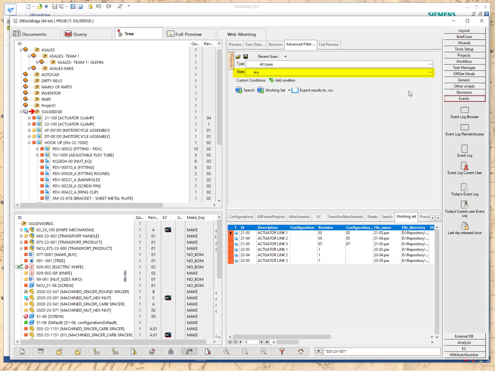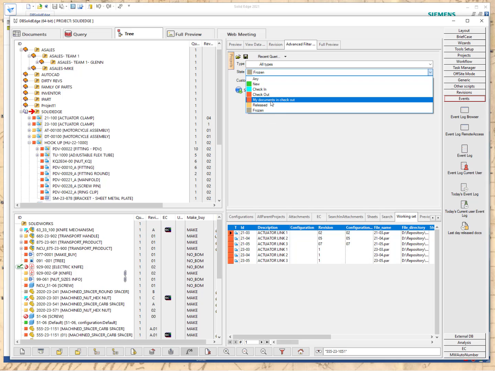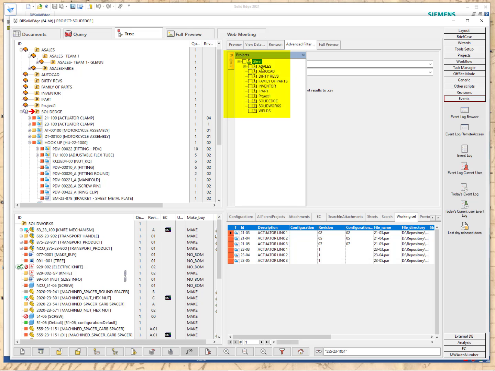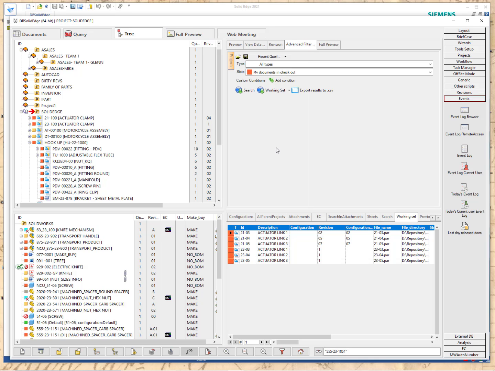But we're going to leave it at all types. The next thing they could do is select the state of the document. And in this case, we're going to select My Documents in Checkout. They could then also go in here and select exactly which projects they want to do a search on. I only have a few projects here, but obviously in the real world, you could have many projects. And then what the user would do is add a condition.